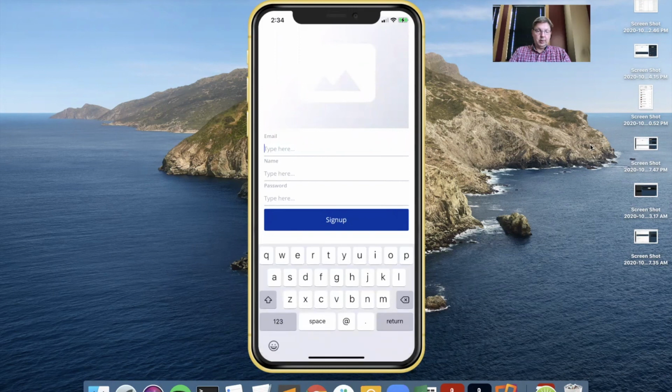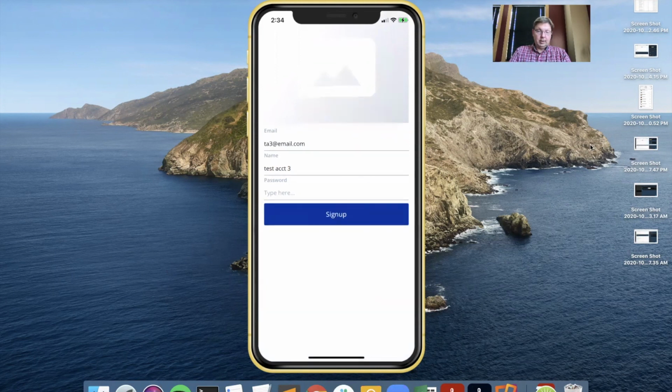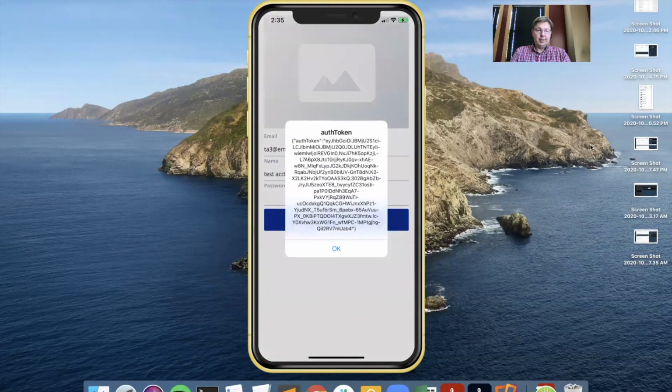And I am going to do a TA3 at email. I'm going to try to keep to my pattern, even though it doesn't matter. This is test account 3, and this is going to be a password. As you can see, I do not have, and then sign up. Well, looky there. Sometimes things go my way. So there we have it.